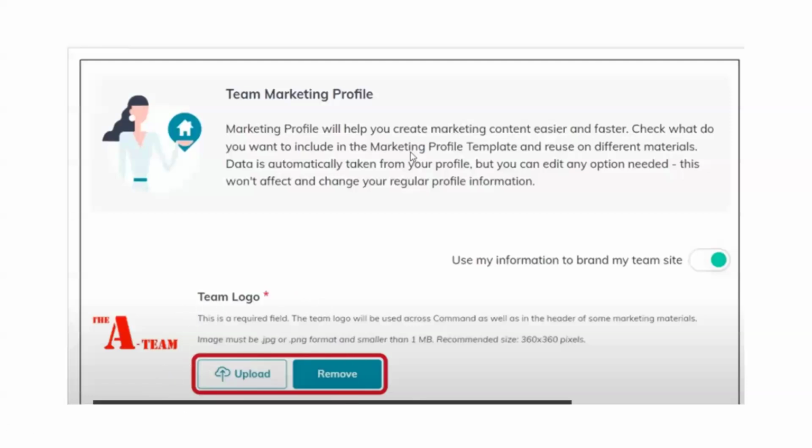You'll want to go ahead and upload it here. Do know it works best if it's a 360 by 360 perfect square. If you need help adjusting that, that is something we can help you do. But you'll go ahead and click the upload button and it will show a preview for you right here once it is uploaded.